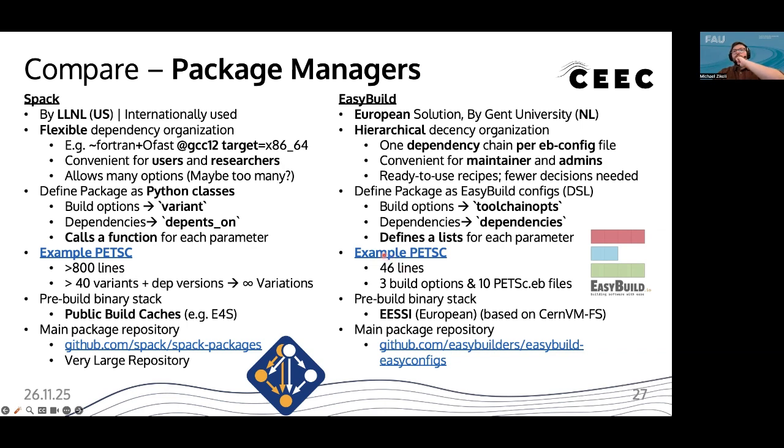Whereas with EasyBuild, the EasyBuild file was 46 lines long. For PETSc, you have 3 build options that are either on or off. And in the main repository of EasyBuild, we had 10 EasyBuild configs for PETSc. So it's not too many options there.